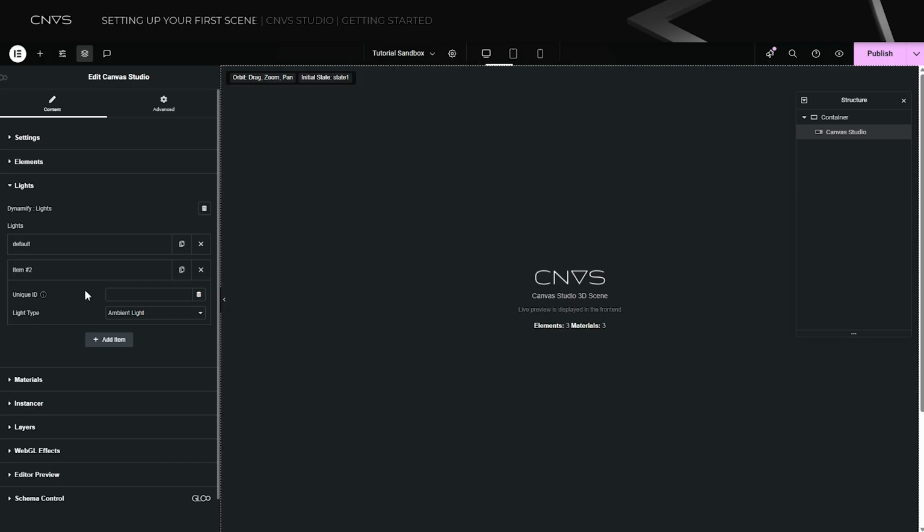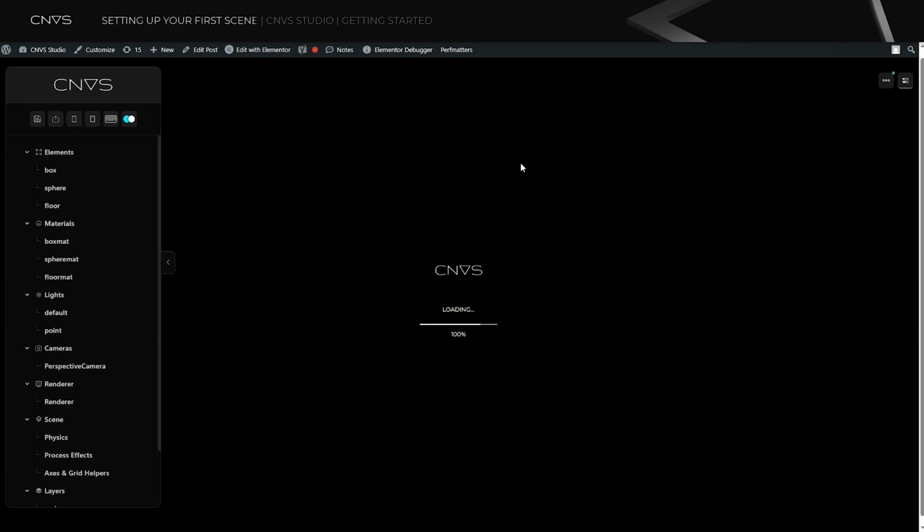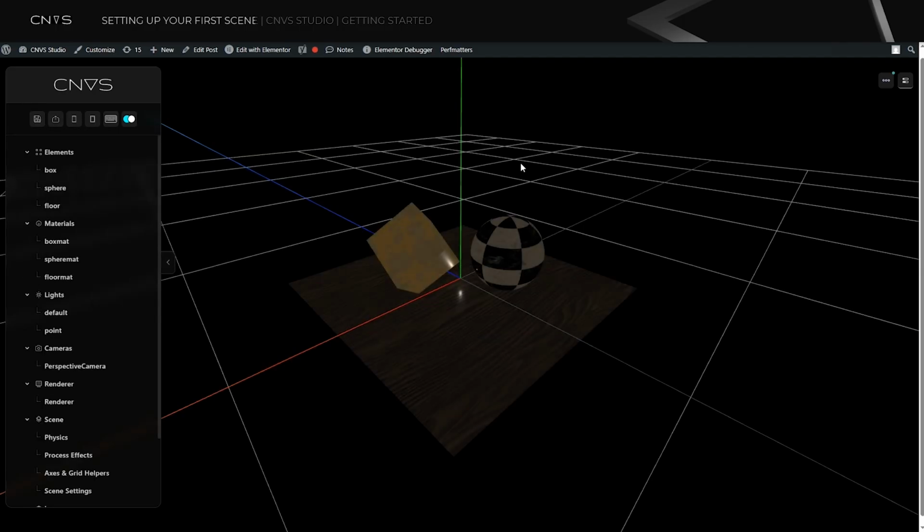Let's add a new light. Just like materials, the type we choose depends on the style we're going for. For now, we'll keep it simple and add a point light. Let's call it point. Save, then go back to the front end. At first, not much seems to have changed. So where is our light?